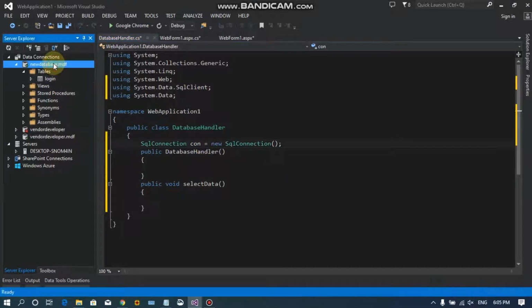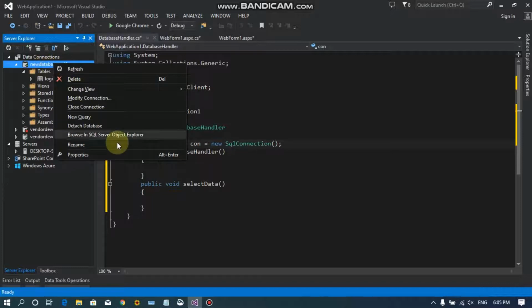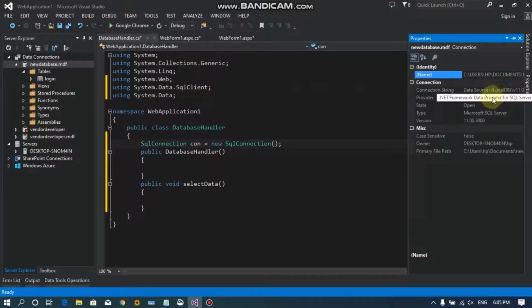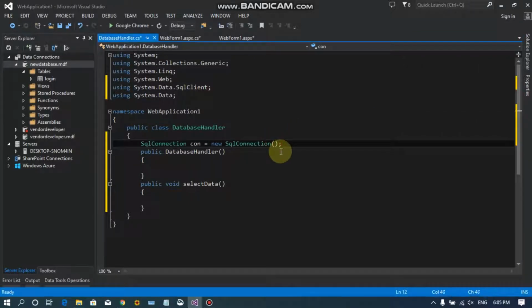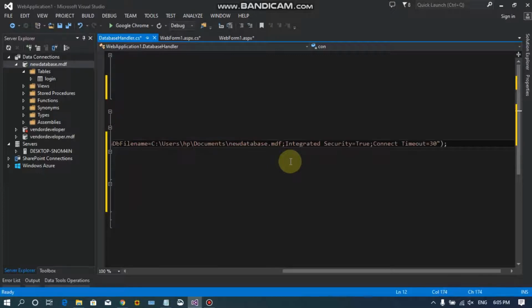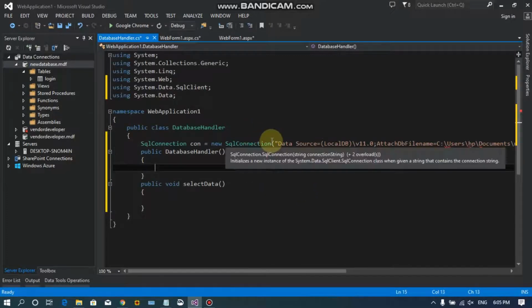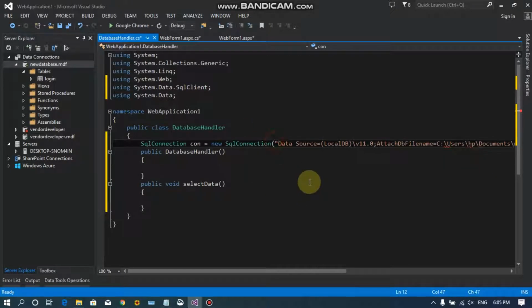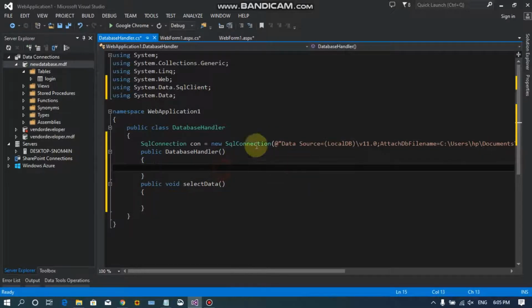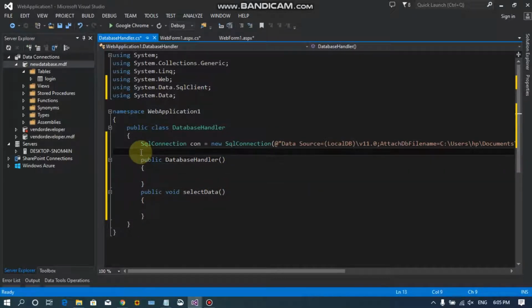You can find the connection string by right-clicking on the database name and going to Properties, and here you can find the connection string. So we will copy this string and paste it in the double quotation marks, and we have to type @ before it. So our connection is established.